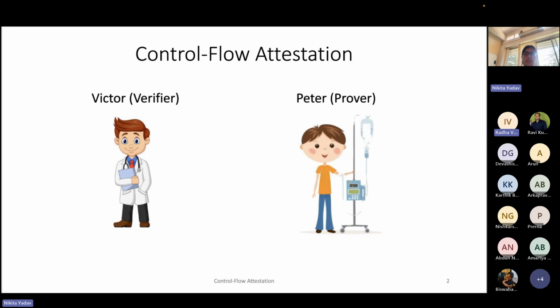Consider a patient named Peter, who is using a medical device, say a syringe pump or insulin pump. And Victor, who is Peter's doctor, wants to be able to send remote commands to this device, for example, inject 1 ml of medicine. Now, what does Victor want? Victor wants to ensure that if he gives a command to the insulin pump, that command has run correctly. This will serve as a proof that the operation was performed.